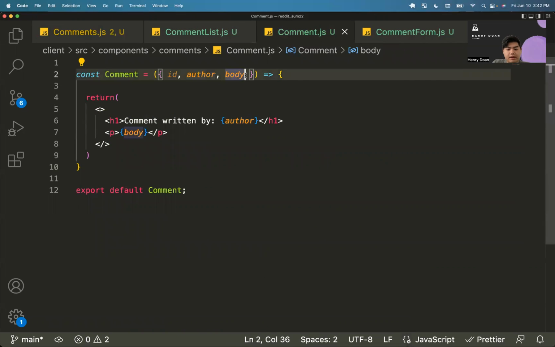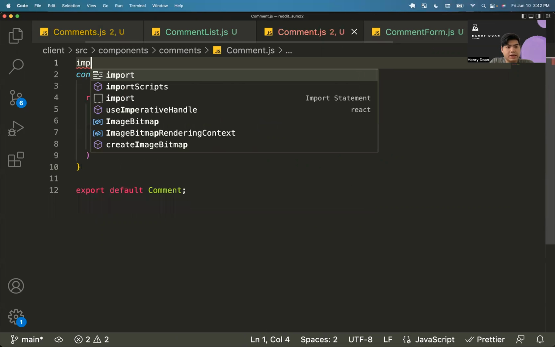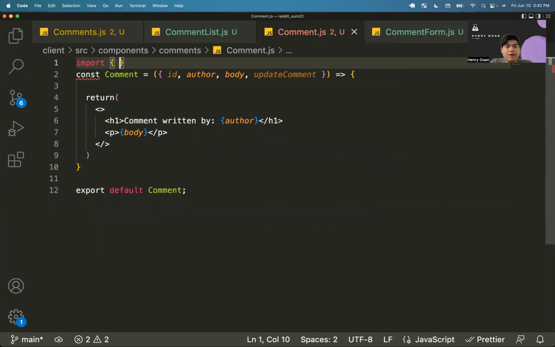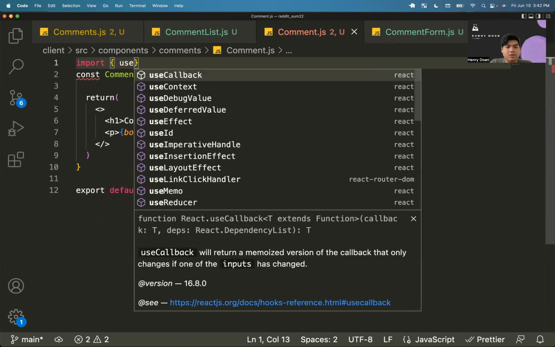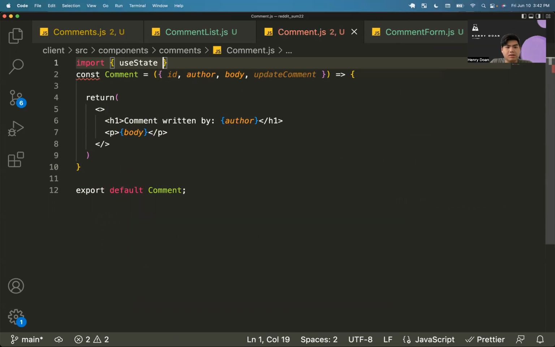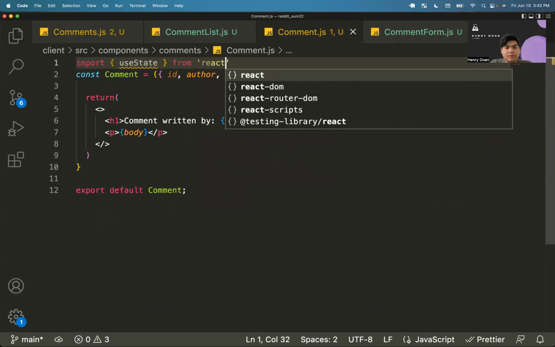And then inside of my comment, I am going to also pass it here as well. So then for me to use this, I need to go ahead and write out some logic of how I am displaying the form. So I need to bring in my use state here because I need to store if I am showing the form or not. So then this will be from React.